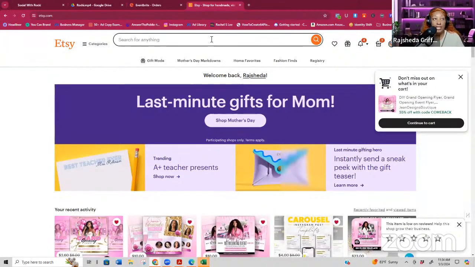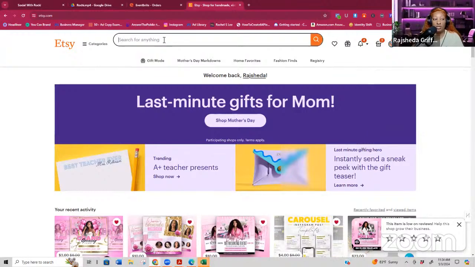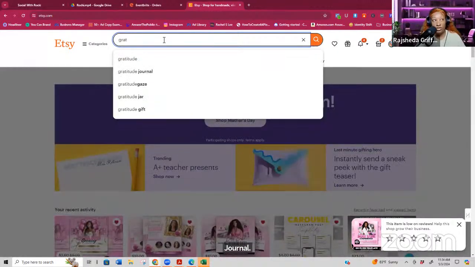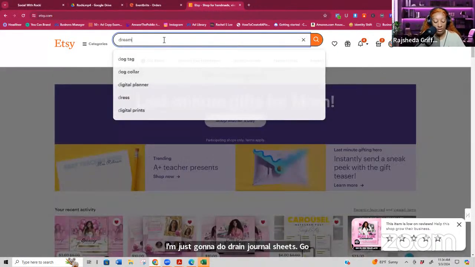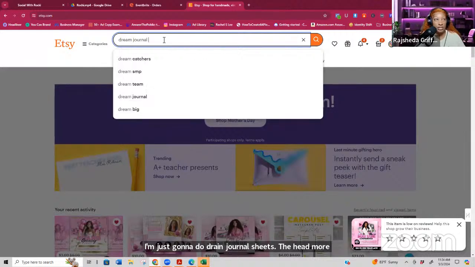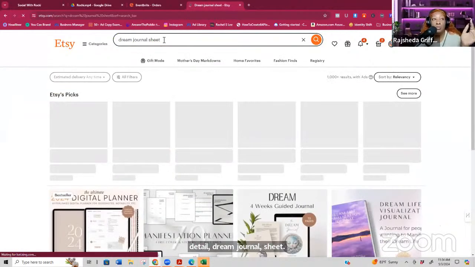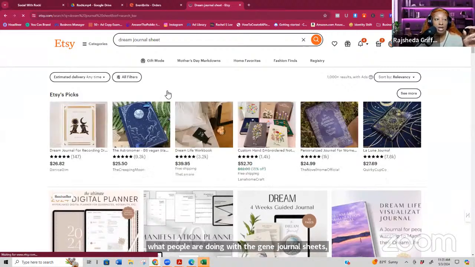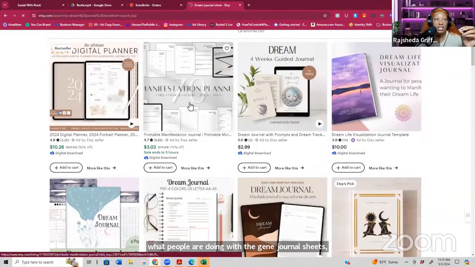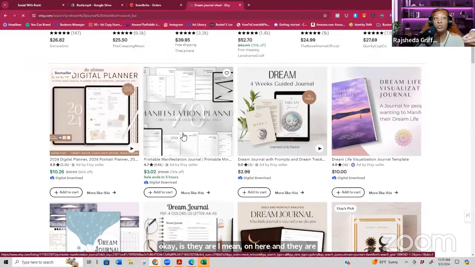All right, so now we're on Etsy, okay? So remember when we did the gratitude journal? So I'm going to put gratitude journal. I'm just going to do dream journal sheets. That had more detail. Dream journal sheet, 1 sheet or 2 sheets or something like that, okay? So what people are doing with the dream journal sheets is they are coming on here and they are literally just posting the actual sheets.